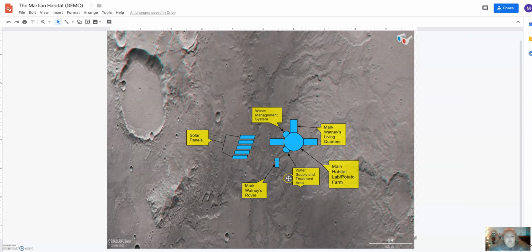And this is an example of what the science teacher might require. This is the water supply treatment area. You're going to have water on Mars because all the water on Mars is frozen and deep within the surface. So, the students really have to take that into consideration. Even how far away Mark parks the rover. These are just some of the things that they have to think about.